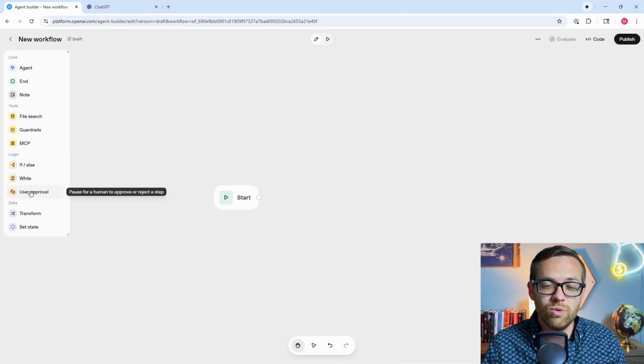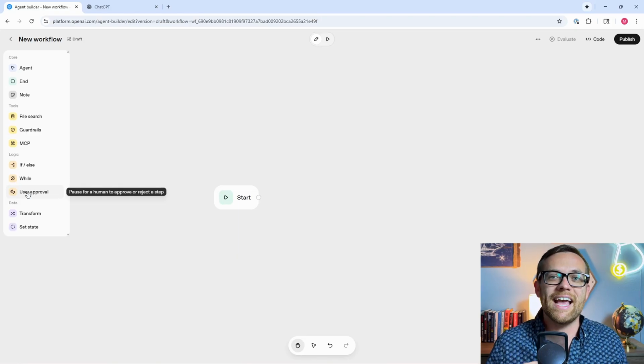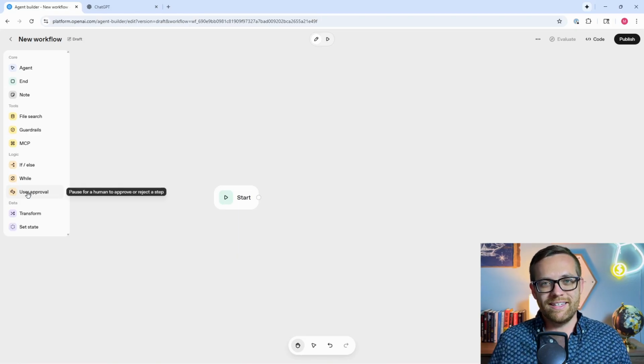User approval is a cool one, sometimes referred to as human in the loop. This means that if a certain path is followed, the tool will pause and ask a human for input before it continues. It's a great way to make sure that the AI tool is doing what it's best at, but not making any decisions it shouldn't be.